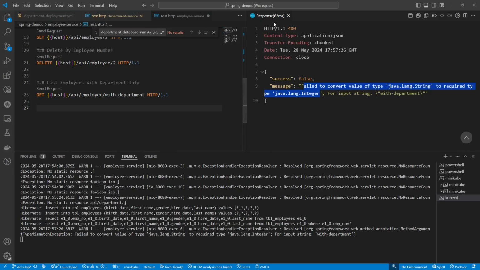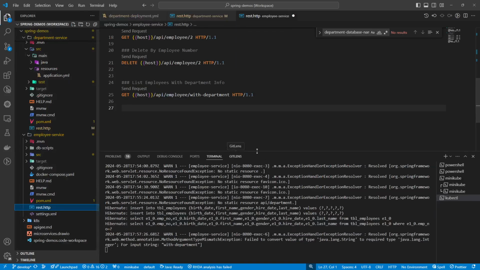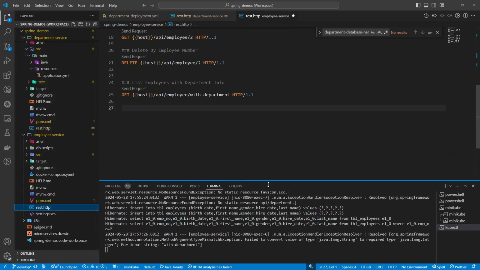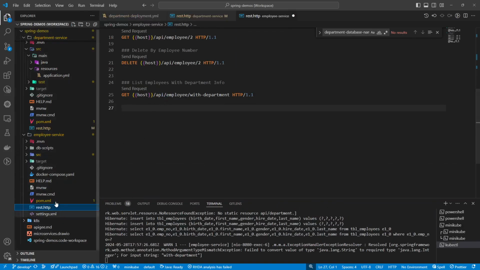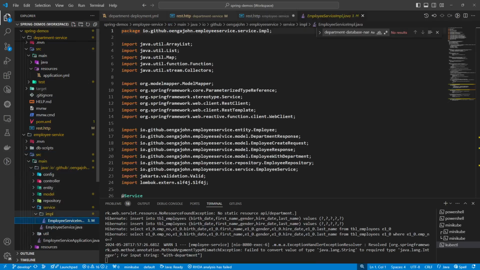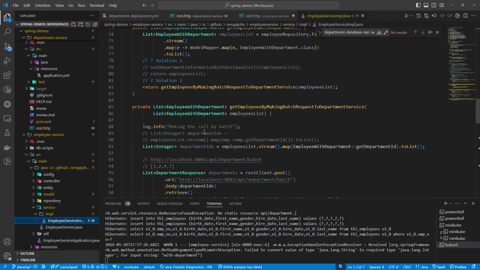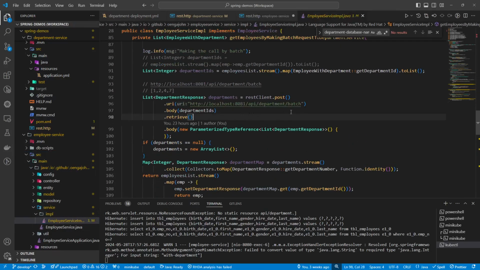Now we need to make a few adjustments within our employee service to make use of a variable that we can refer to and override within the deployment of the employee service. Now let's see, where are we making that call? We come here to our employee service, and down here you can see we are making the call. Where are we specifying the URL? We are specifying the URL at this point. So this is the host.